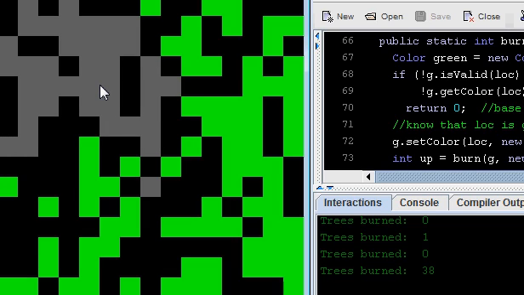Ooh, look at that. Look at that. Oh, wow. Oh, this is what it's all about. Look at all those trees on fire. Yes, burn, burn, burn! Oh, this is the dream. All right, this is what computers were invented for.